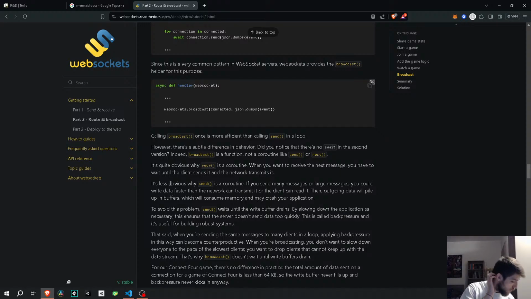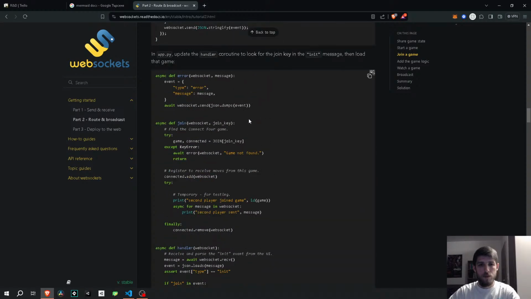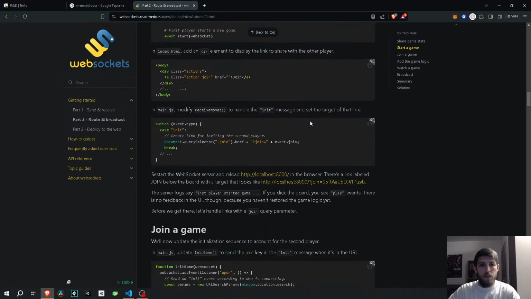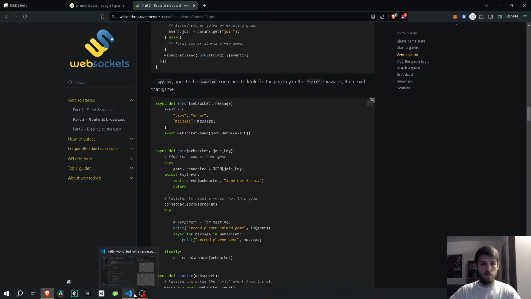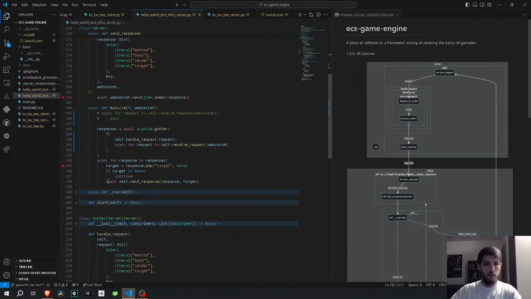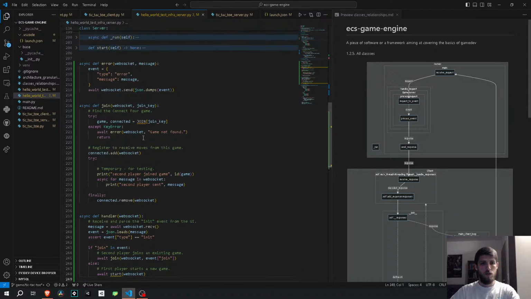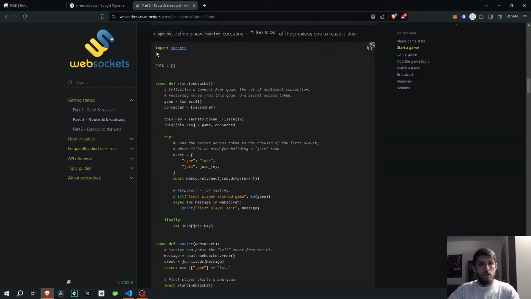All right, let's try to get that and see how it goes in our code. So we basically need this whole thing. Let's just copy and then paste. All right. This is the server, so we can basically place this here. And we are missing the start, join, and quite some stuff. Let's get them from here. All right, that's it.